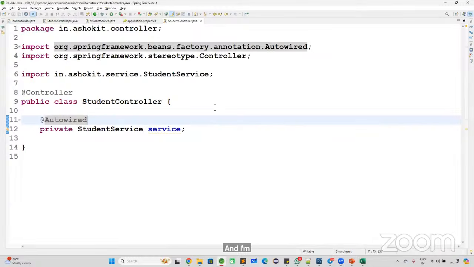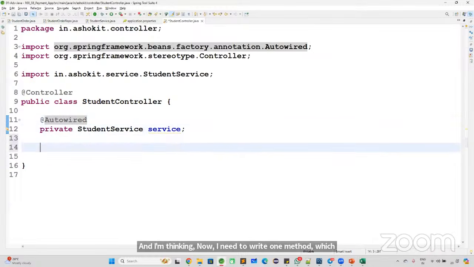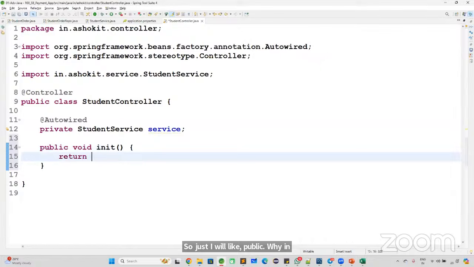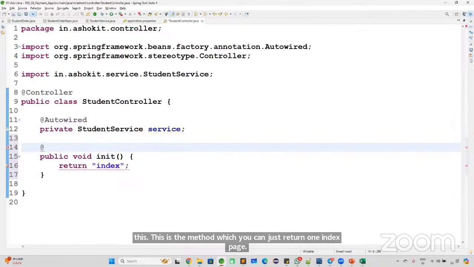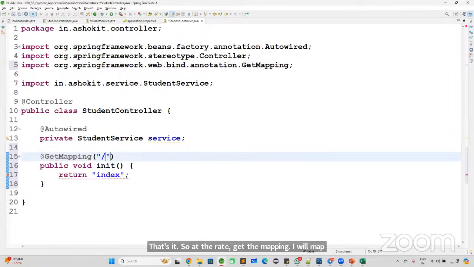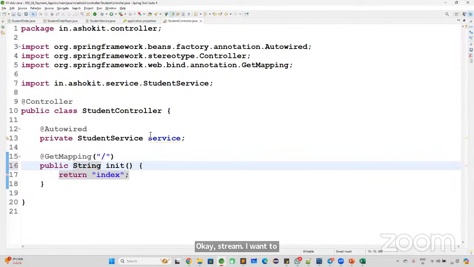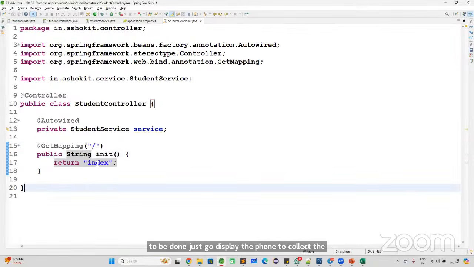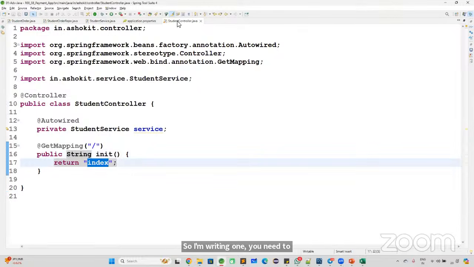Now I need to write one method which is used to open the UI page. So I will write public void init, something like this. This is the method which will just return one index page. So @GetMapping, I will map this to the URL pattern as /. String, I want to return the index page, guys. That's a sample page that I want to return just to display the form to collect the student data. So I'm writing one init method. This method is returning index, that is the page name.